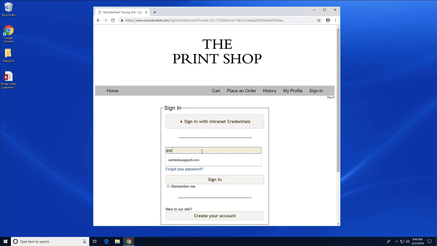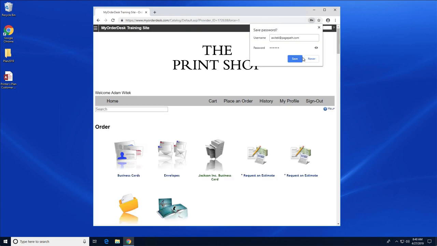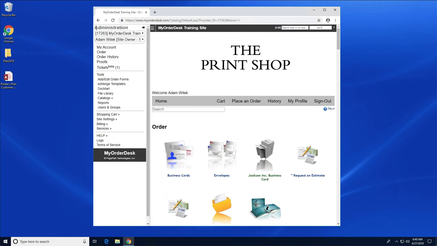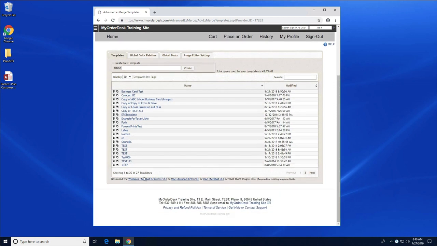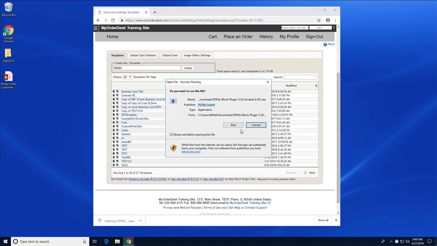I'm going to begin by logging in as a site administrator. And then in my administration menu, I'll go to Easy Merge Templates. And I am on a Windows machine. I'll go ahead and click on Windows, and it downloads the plugin, and I'll go ahead and install the plugin.